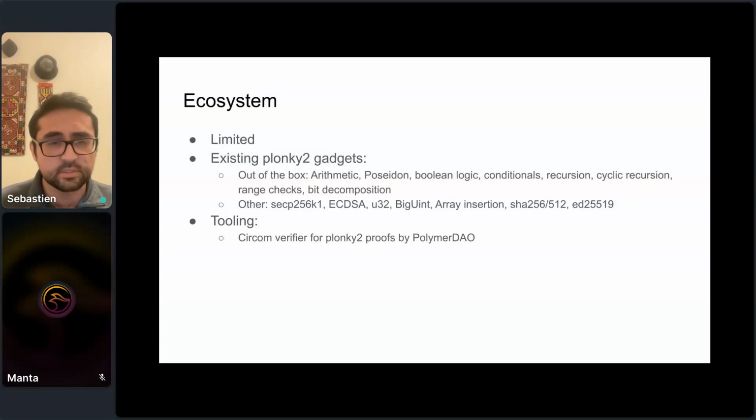Yeah, hopefully that's helpful. I know I'm out of time, but that's a rough overview of Plonky2. I know there was a lot of information, but I'm hoping that was helpful.